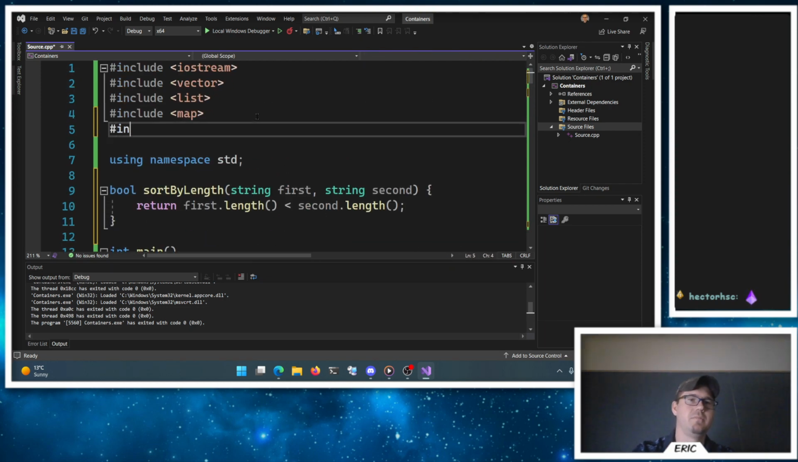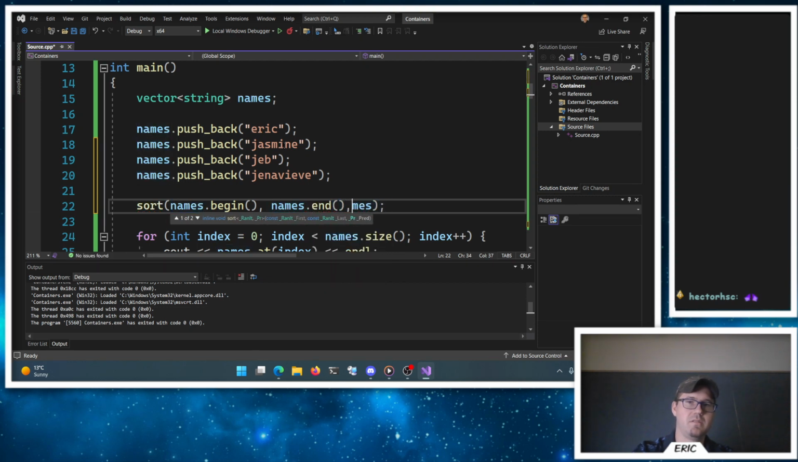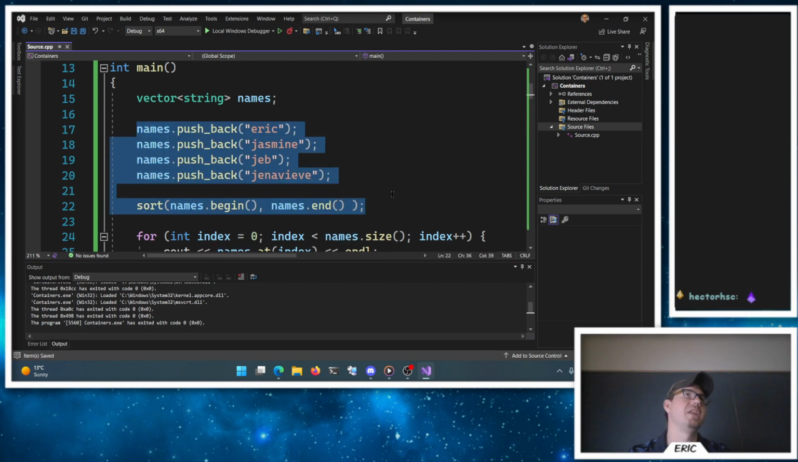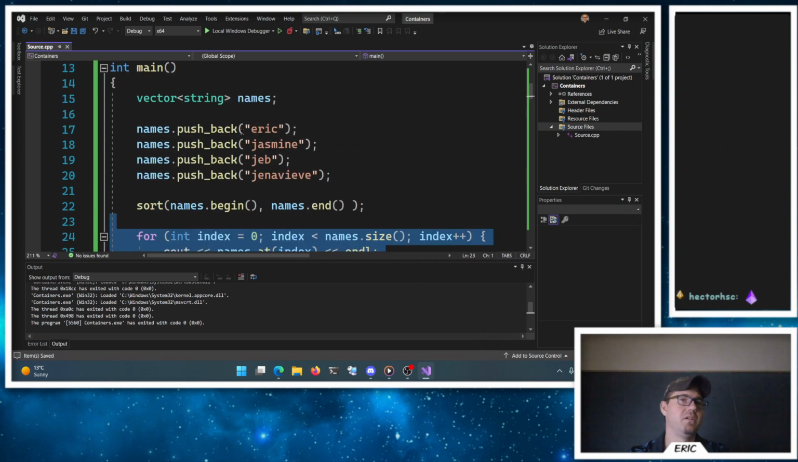So if we include algorithm, nope, that was the wrong one. Algorithm, that one. Now we can ask it to sort names. So we can sort my names collection here. Oh, we have to tell it from where to where, right? So names.begin, names.end, and we can sort. So the default sort should be an alphabetic sort, right? When we compare strings, we look at the numeric Unicode value of every character, and we go through and print them out here.